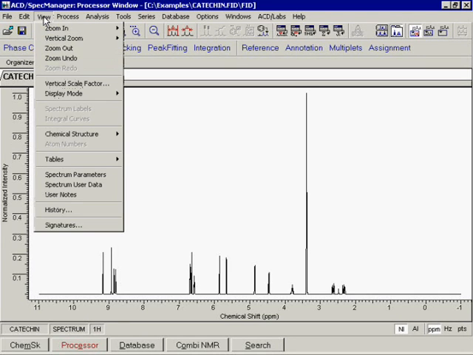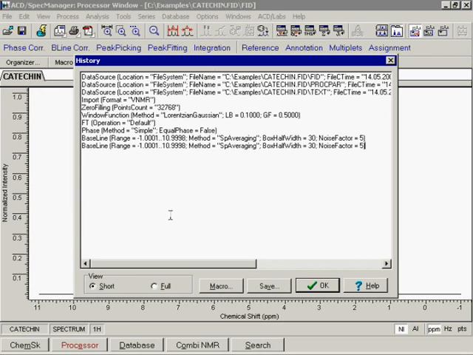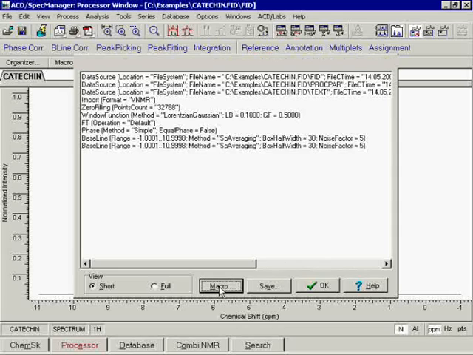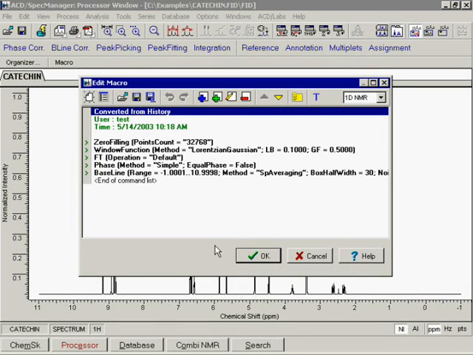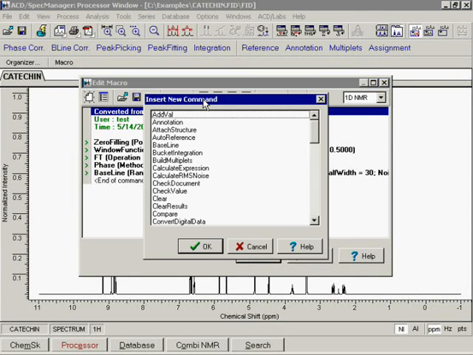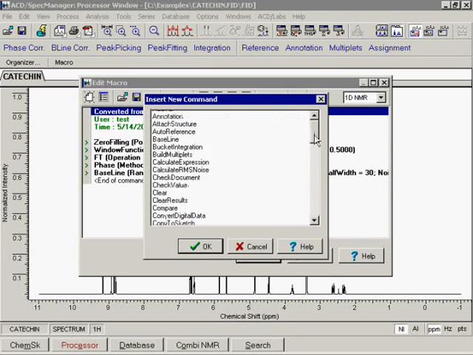All processing and analysis commands that have been applied to the spectrum are tracked and stored in history and saved to a file. The history can be converted to a macro that can be applied to another spectrum. One can modify the macro, inserting new commands and saving them.